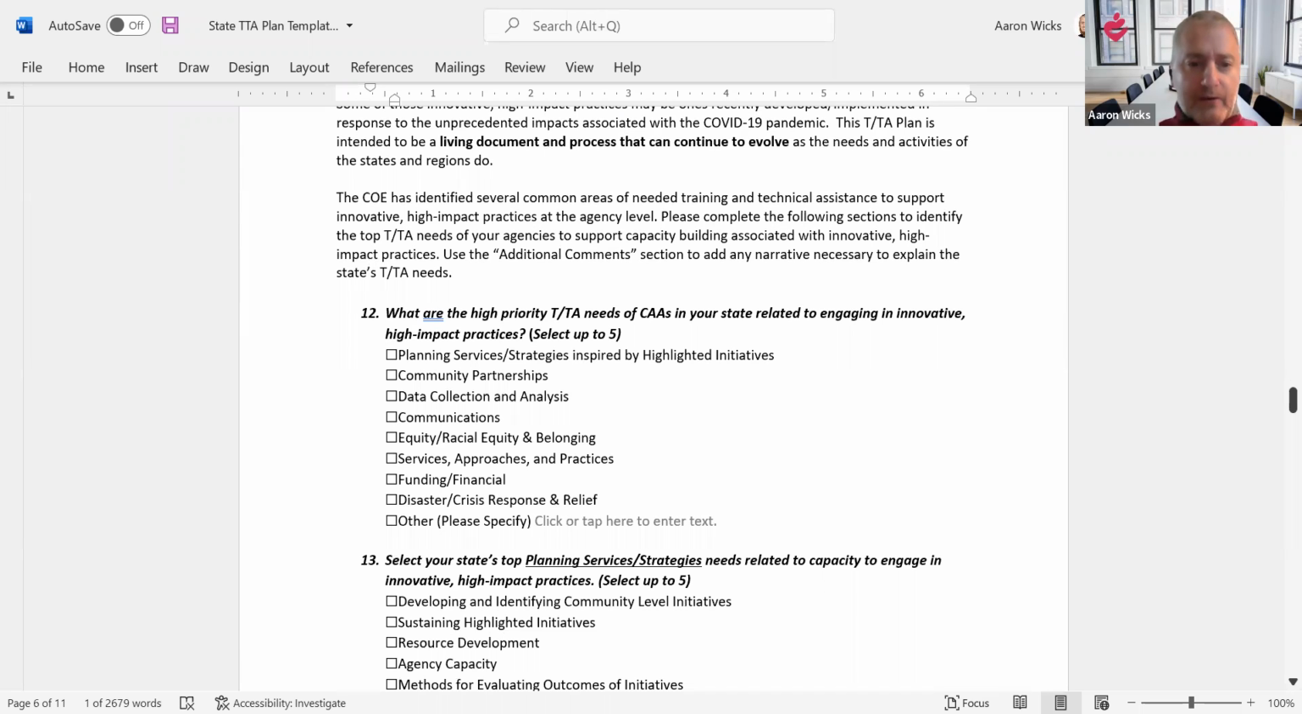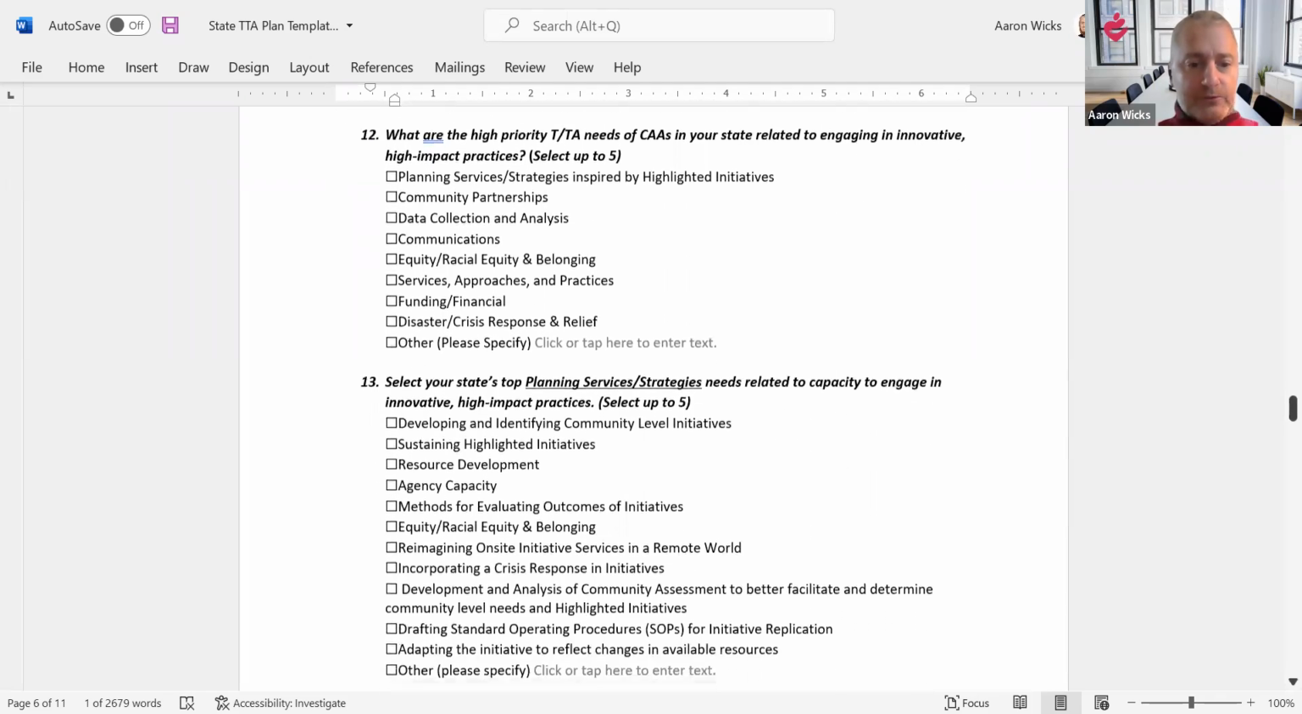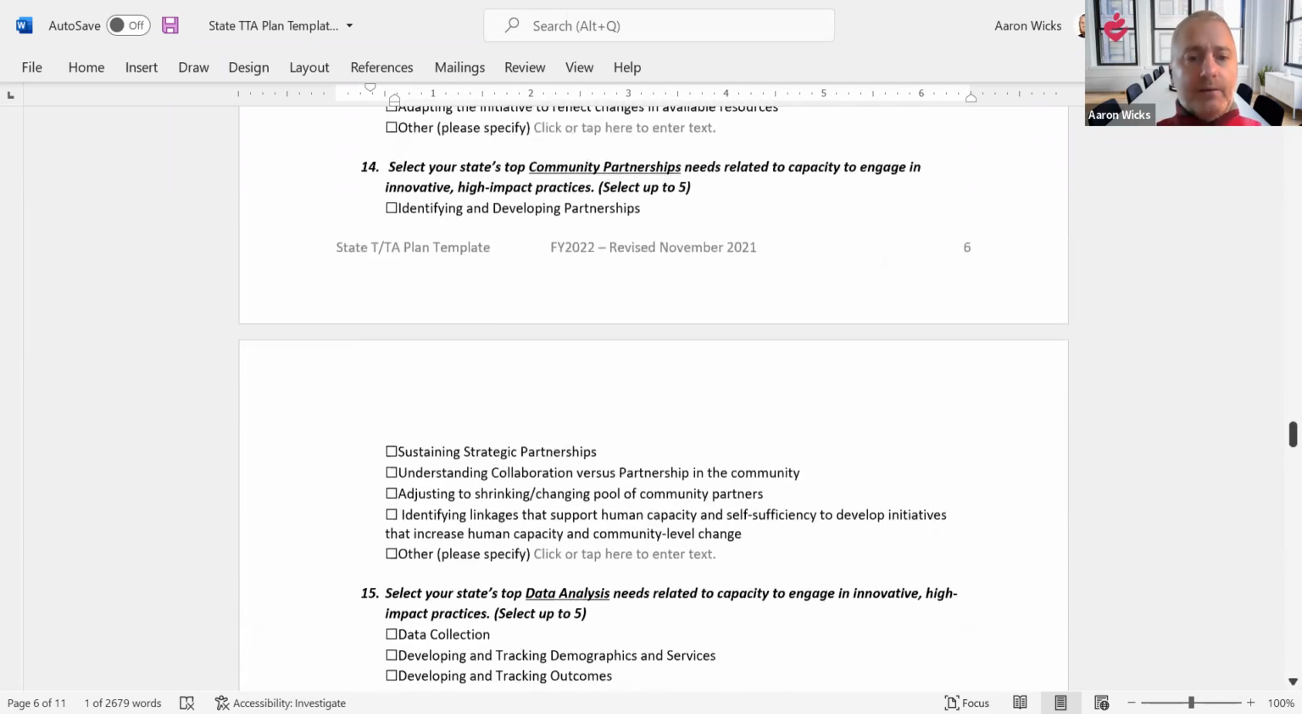And you can see question 12 has some broad areas of TNTA, and then the following questions kind of drill down. So if you, for example, said, we're going to provide TNTA around strategic planning, that's focusing on highlighted initiatives, you can see the next question says, okay, so within that broad category, what are some of the topics? And so this section follows that pattern.